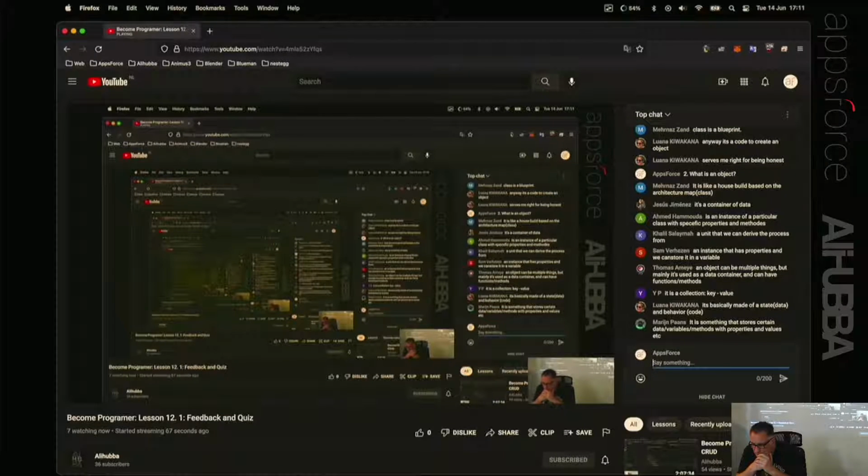It's like a house built based on the architecture map class. It's a house built. Okay, yeah. Okay, 3 points for Mernaz. Is the container of data object? Well, it can contain some data. Would I call it a container of data? No. So, no points for you, Jesus.